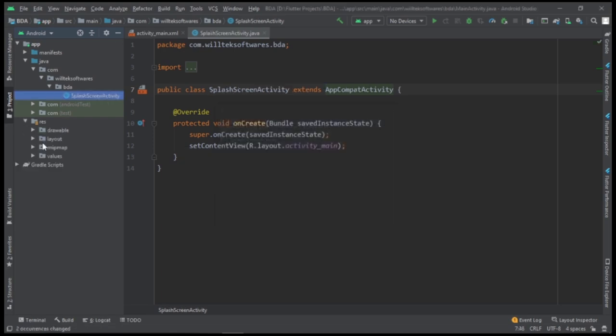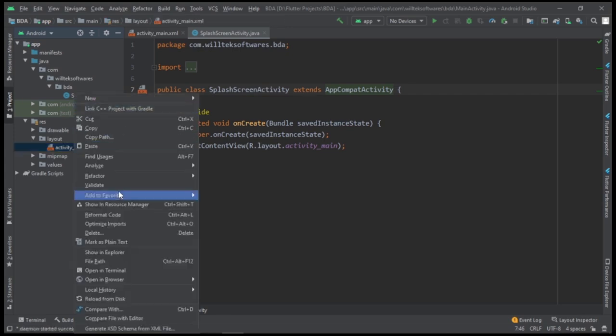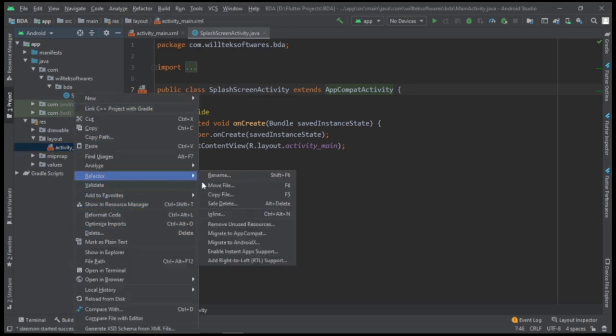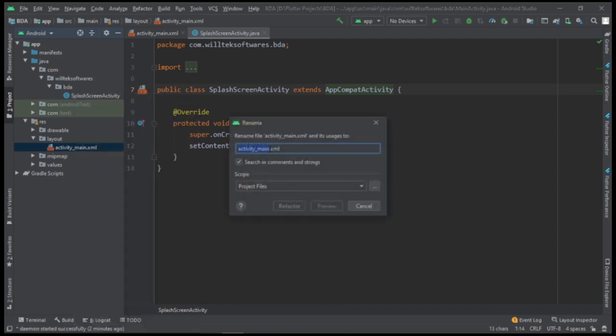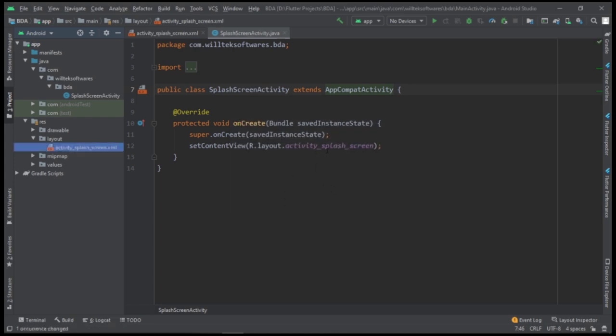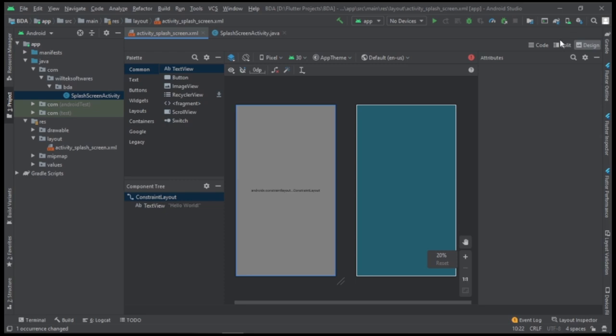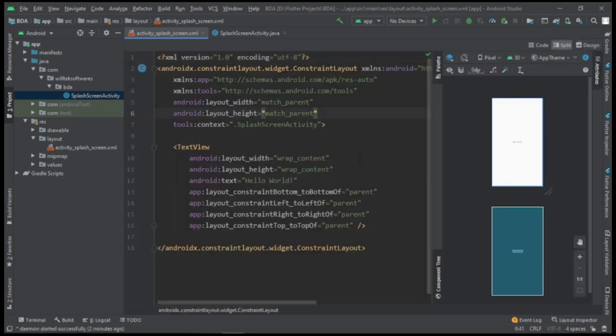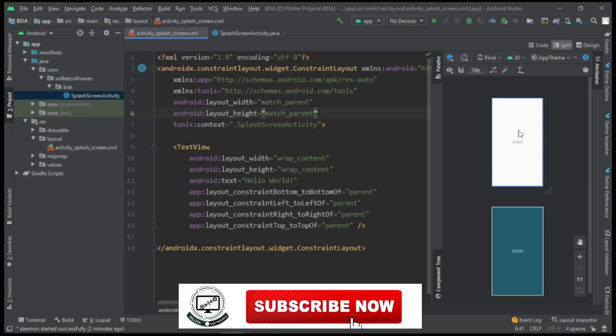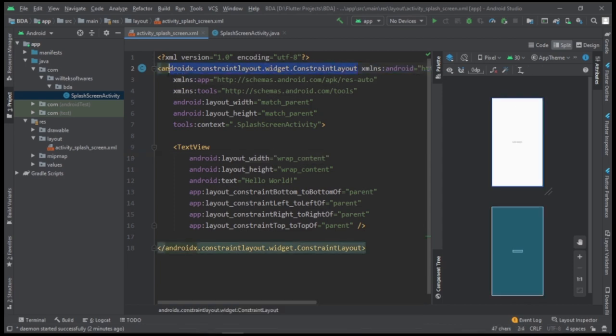Let us also change the layout file. Right click on activity_main.xml, click on Refactor, click on Rename. I'm going to name it activity_splash_screen.xml. So we have renamed those activities. Let us go to the activity_splash_screen.xml file. Inside here we want to design this to have an image and also some text at the bottom that we are afterwards going to animate. So let us first change this from ConstraintLayout to LinearLayout.